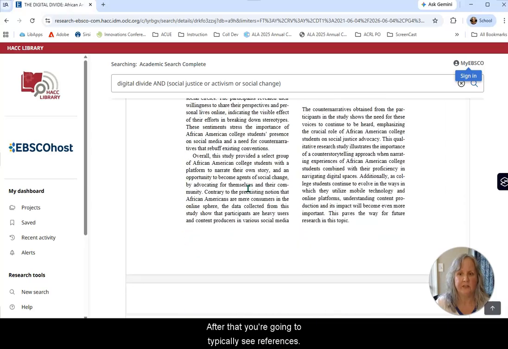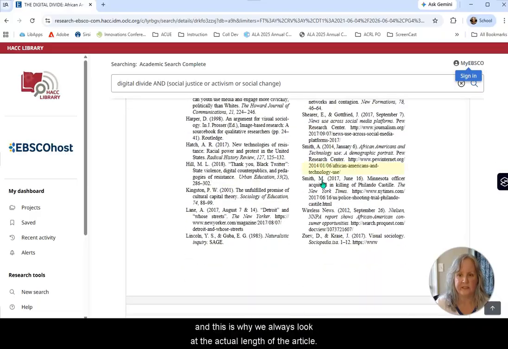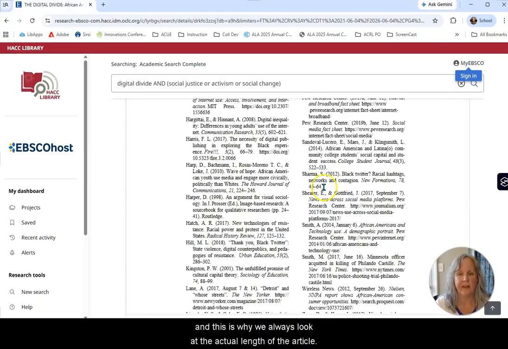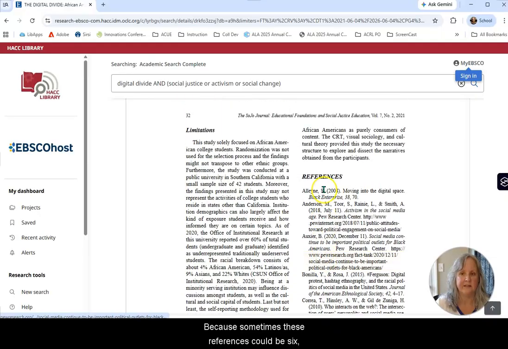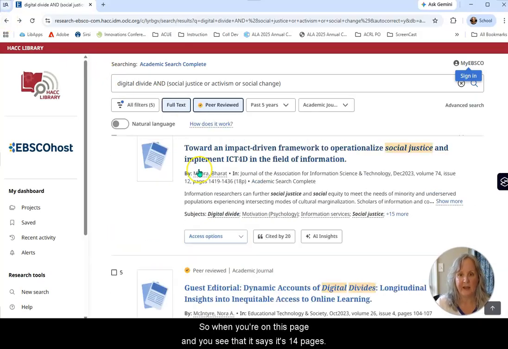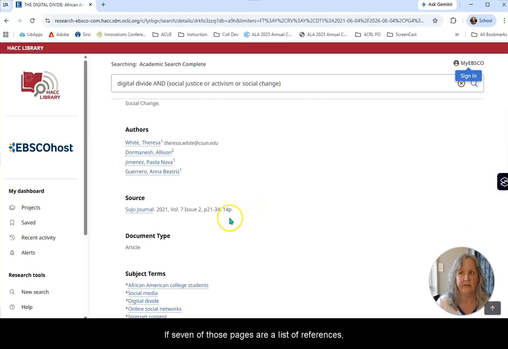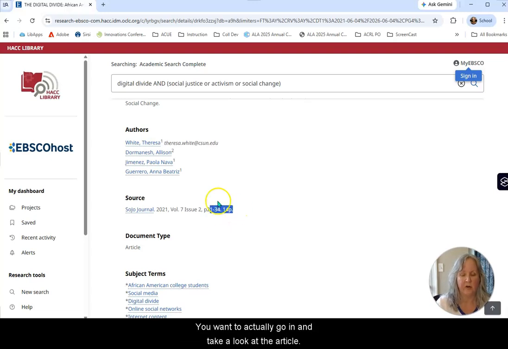After that, you're going to typically see references. So a lot of research went into this. And this is why we always look at the actual length of the article, because sometimes these references could be 6, 7, 8 pages long. So when you're on this page and you see that it says it's 14 pages, if 7 of those pages are a list of references, then your article isn't long enough. It's only 7 pages. So you don't want to go just by this number. You want to actually go in and take a look at the article.